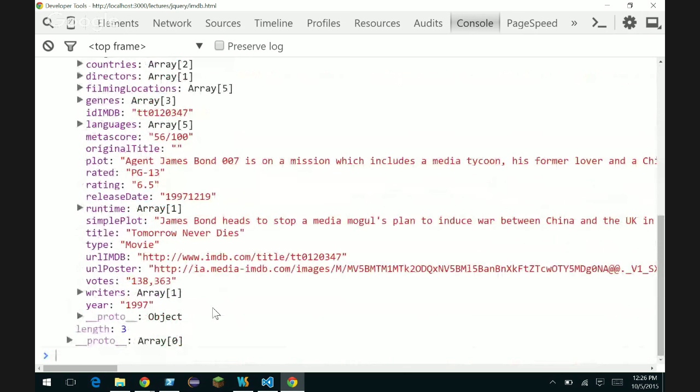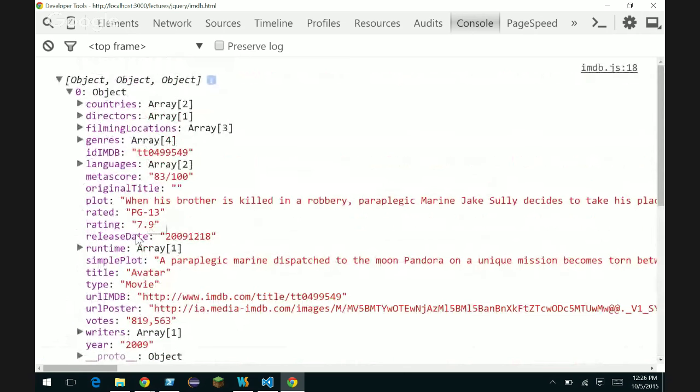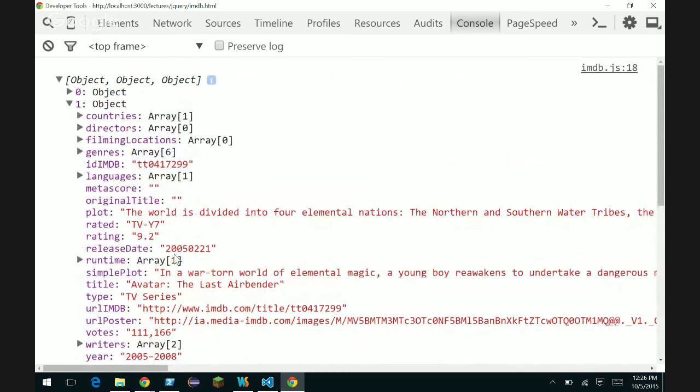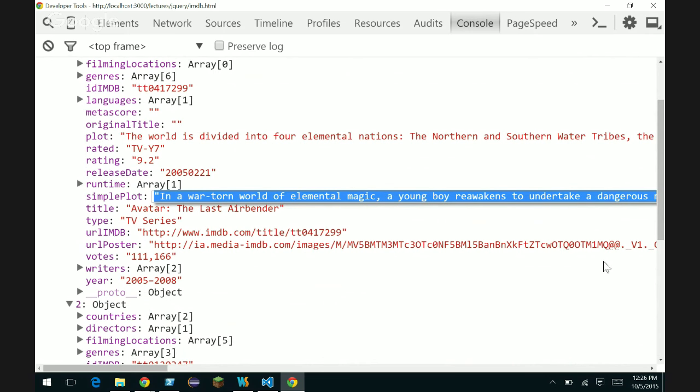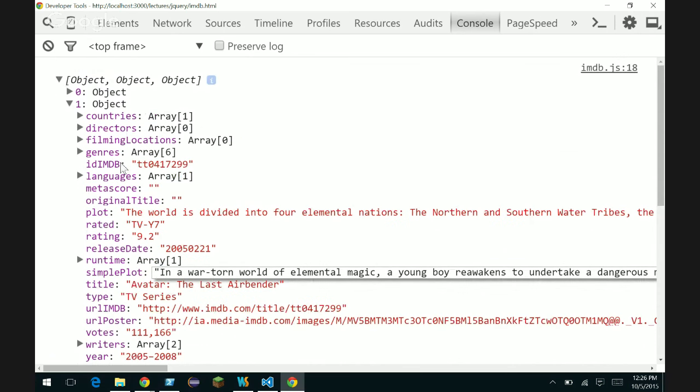What's this here? This is Tomorrow Never Dies. What? Oh yeah, I think this is like a James Bond movie. This one, 2005, 2008. Okay, so this one, in a war-torn world of elemental magic, a young boy. What? Oh, this is the Avatar comic book, the manga, the anime Avatar, which the movie was awful, unfortunately.